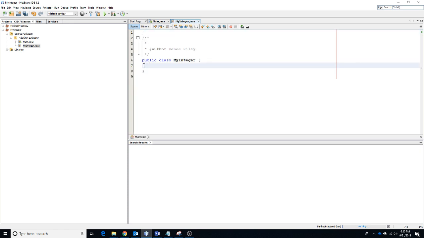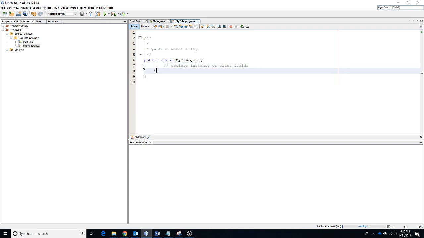Now in our MyInteger class, first of all, we were going to declare our instance or class variables. We'll call them fields, how's that? So we want an integer named value. Oops, and our integer is private. This integer will hold the value for our current instance of our MyInteger class.